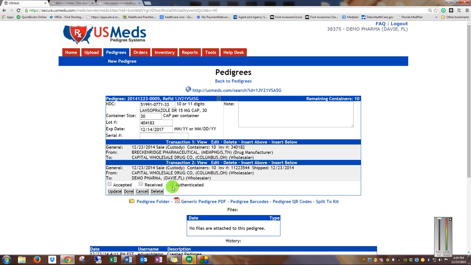The authentication process is going to take on a different complexion. It's going to be handled electronically, but right now you don't have to worry about that. You simply click on that it's been authenticated. Received is in order for you to be able to match up the documentation with the shipment.